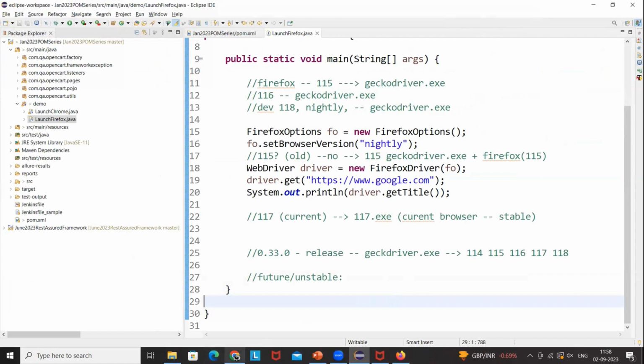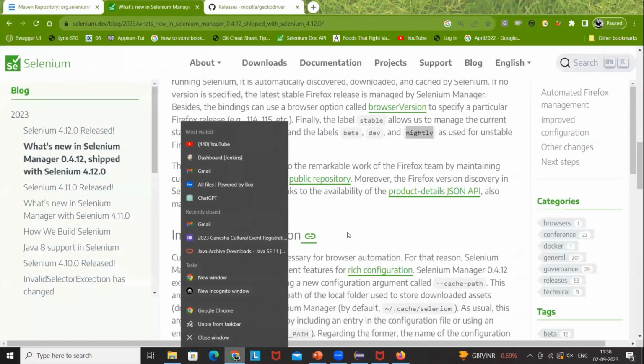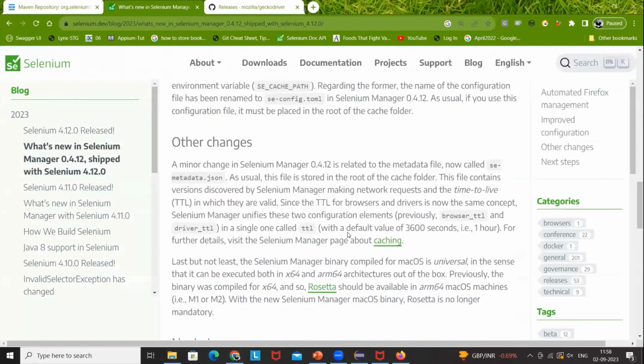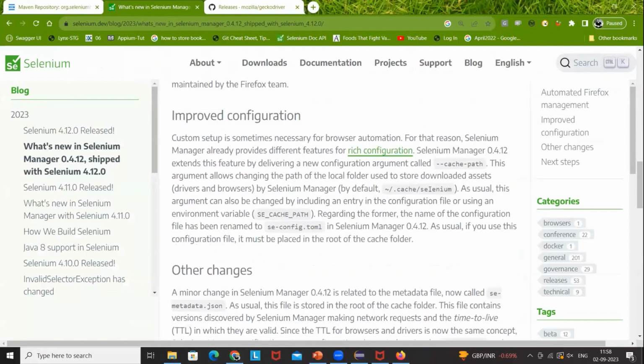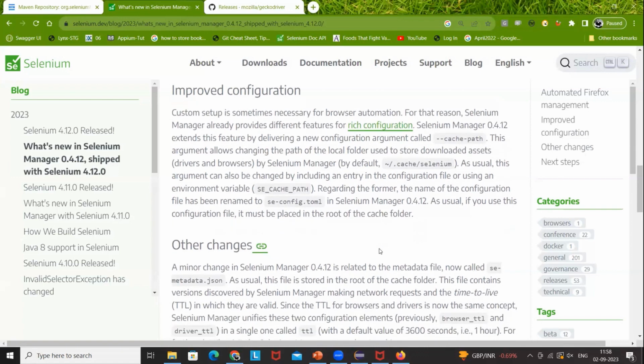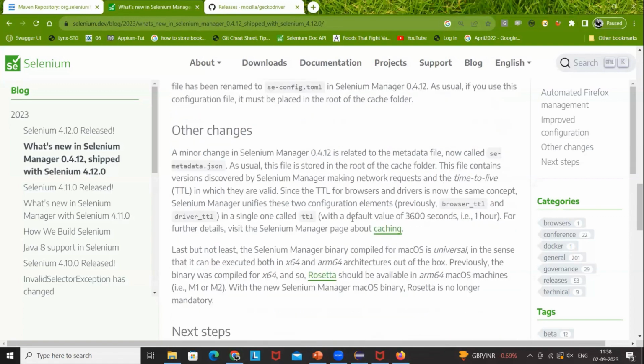If you see the documentation, there is improved configuration: if you really want to change the location of the .cache Selenium folder, that also we can do. But that's not important. We let it be like this. The default directory is this one only. Then they have changed some other things also with respect to TTL and everything.